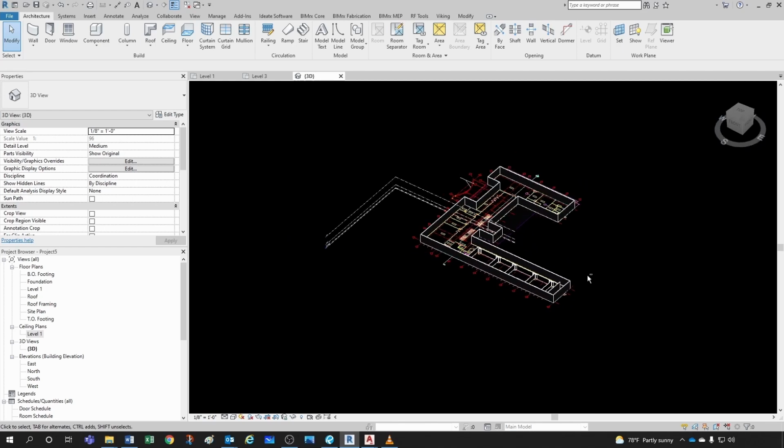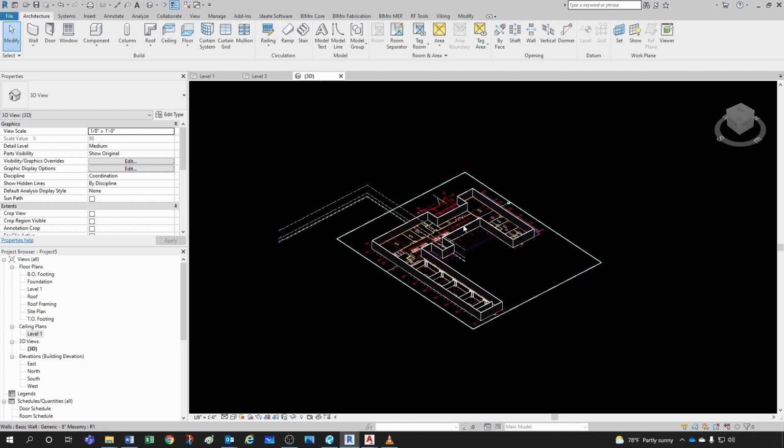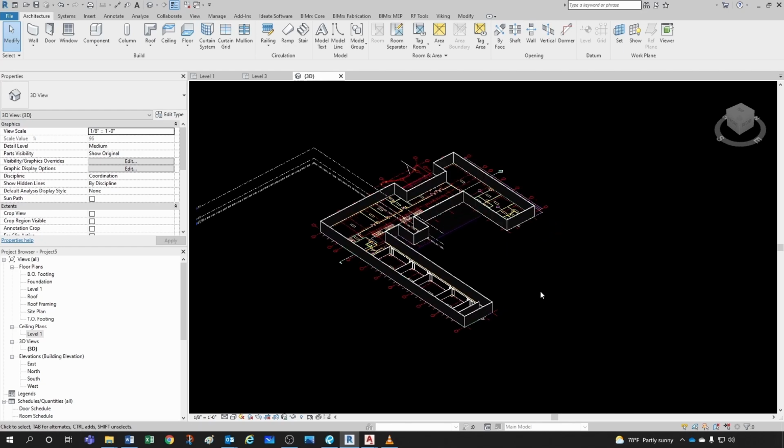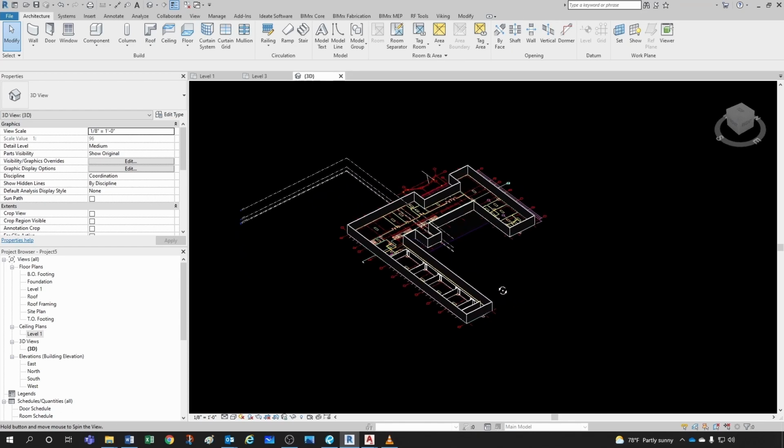But I just want to mention that because it's really important to know the difference between a 3D view and a floor plan. They behave completely different. They have different templates, different properties. So let's not get them mixed up. A 3D view will always be a 3D view. A floor plan will always be a floor plan.